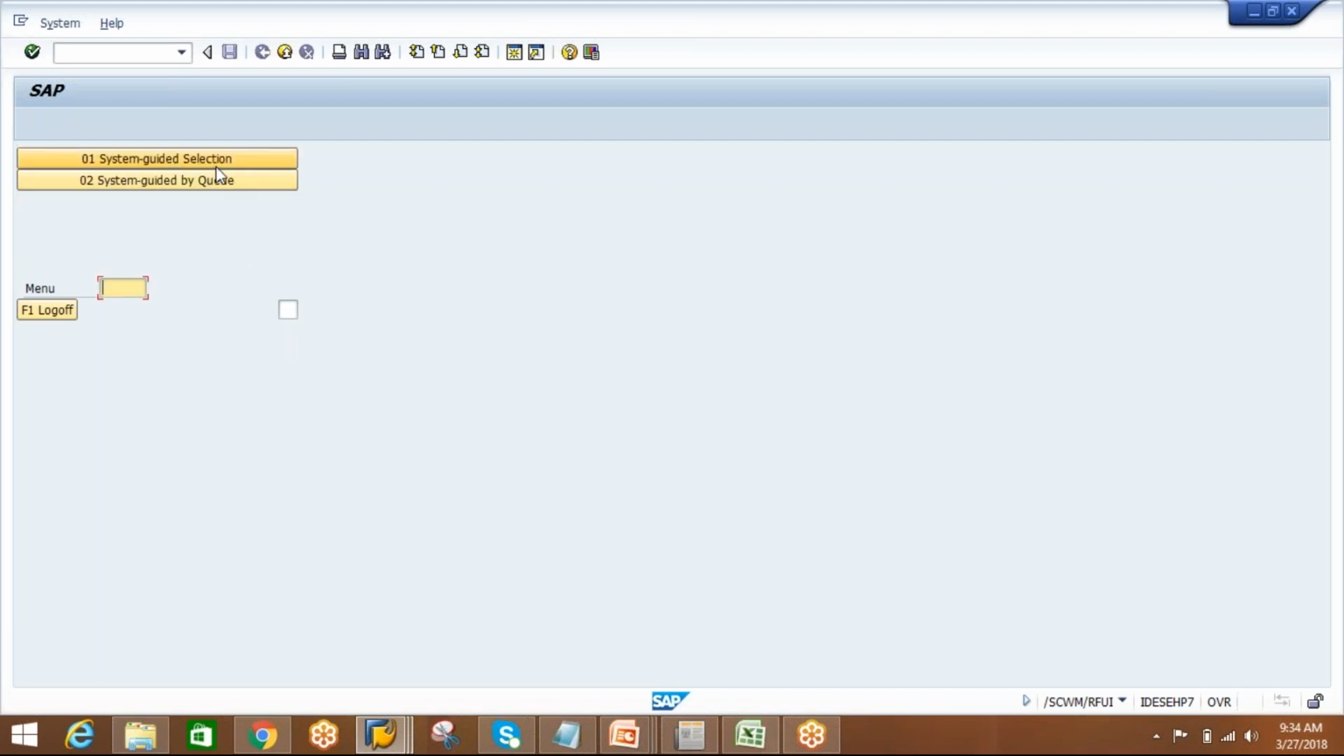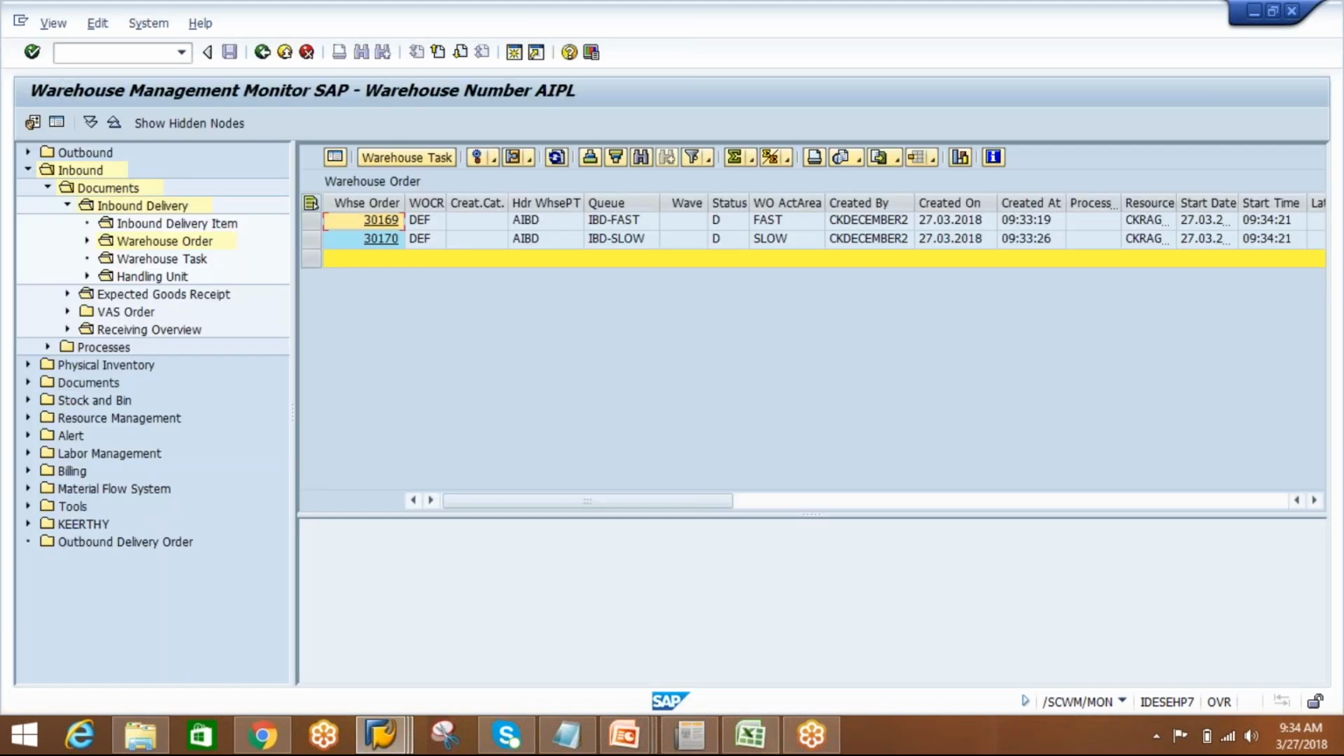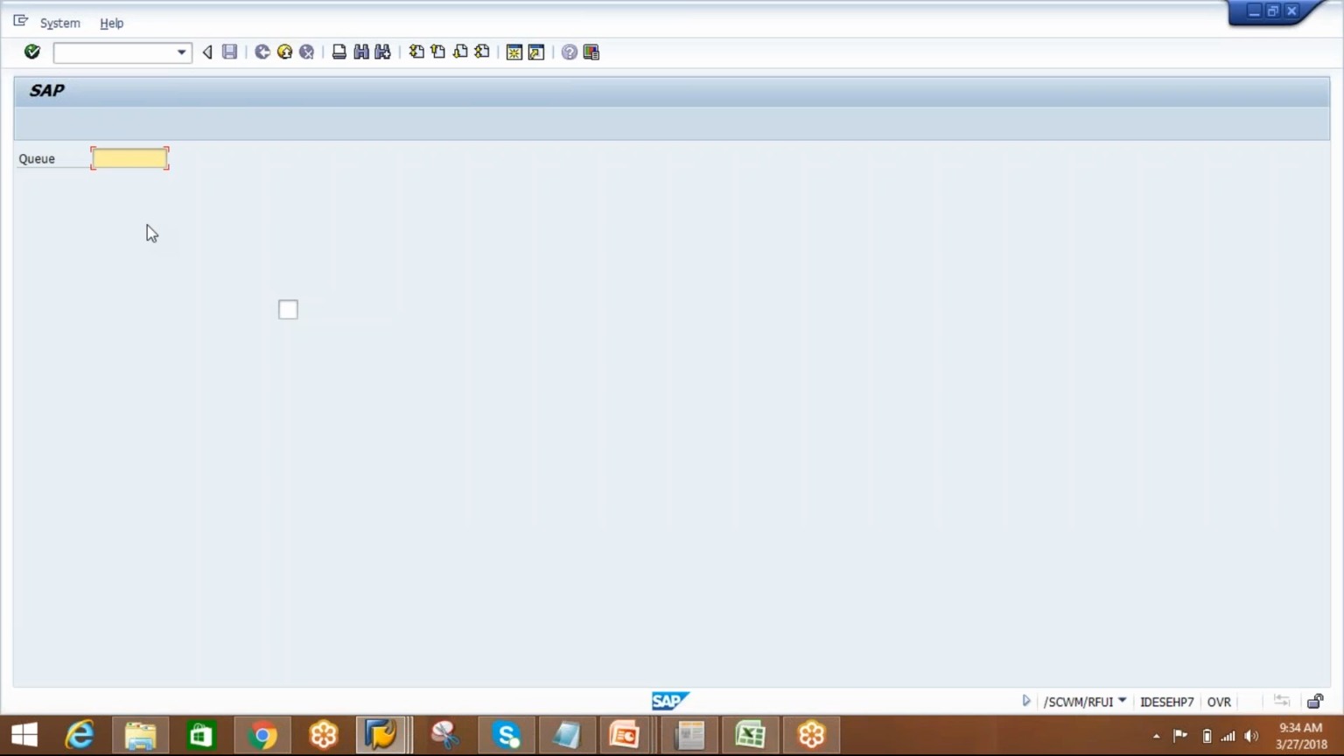Okay. System guided we can check. System guided by Q. Any Q is there we can check. IBD hyphen fast. Okay, this is not system guided. That's why this is manual selection. That's why it is not showing. Come back F7. Sorry. System guided by Q. This one we have checked, right? Yeah. Okay. Come back F7.